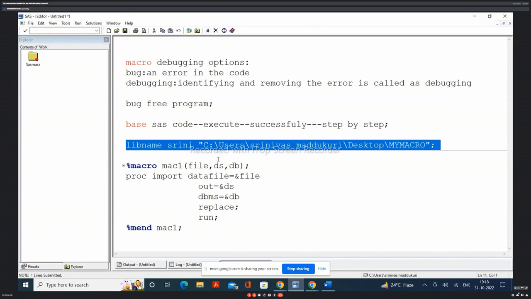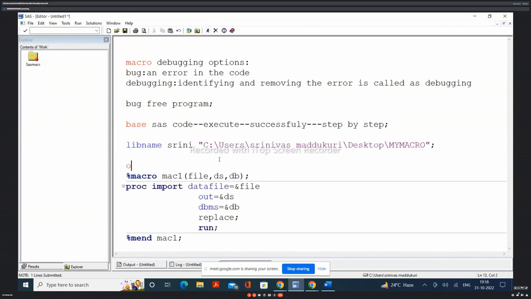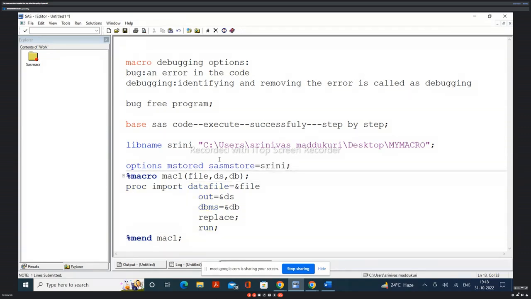Now I want to save this one in the Srini library. Then how do we save this in the Srini library? Now you should write options mstored, sasmstore is equal to the library name. I want to save it in Srini. But is it going to get saved in the Srini library? No. Whenever you are creating a macro, after closing the parentheses, keep a slash and write the store option. Now this will get stored in the Srini library.